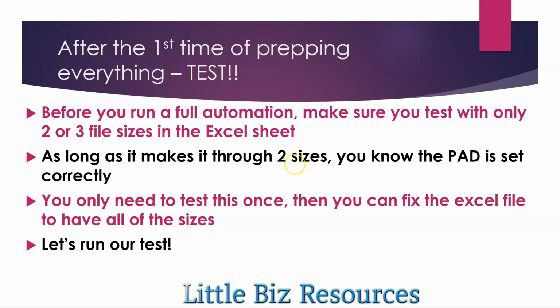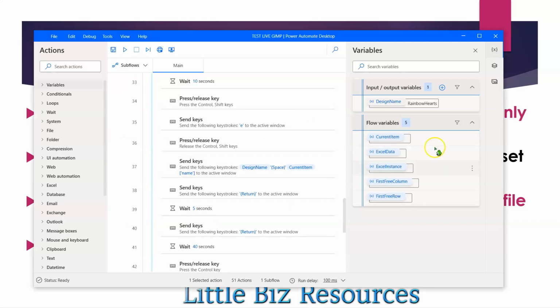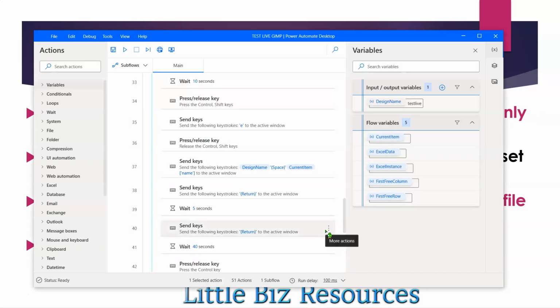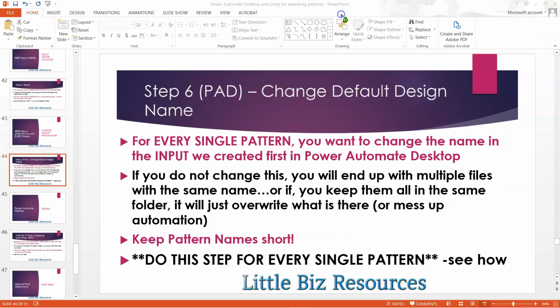So let's go back in, and since we're running a test, I'm going to pretend that this is a different pattern. I'm going to change this since we just deleted our tests. I'm going to edit this back to test live. See, another one was live test, right? So just in case, I'm going to update that. So let's go ahead and get out of this again.